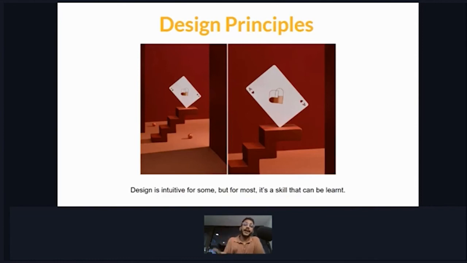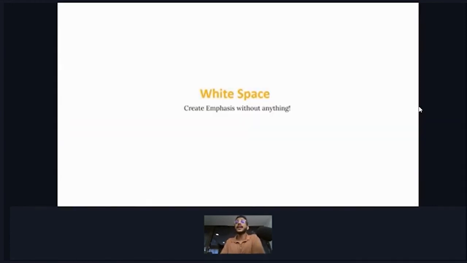So there are principles like these, if you learn, that can really help you in your whole UI UX journey. Now, the first thing I want to talk about is white space. White space is not the lack of a design element, it is a design element in itself. A beautiful one at that.